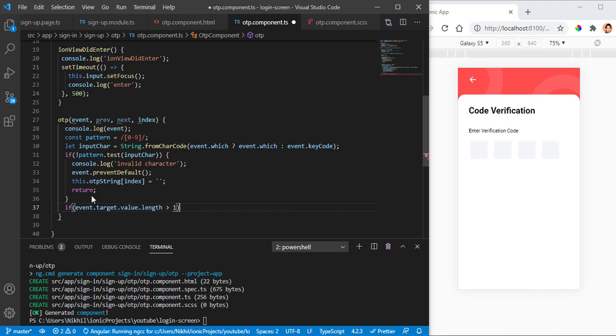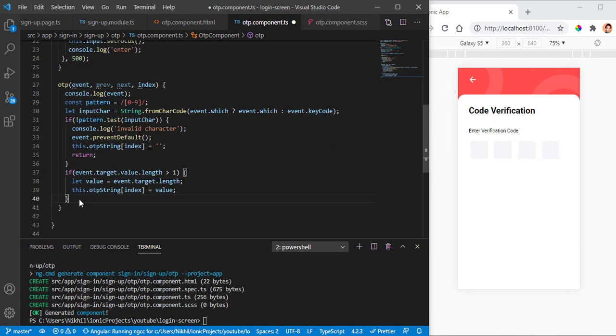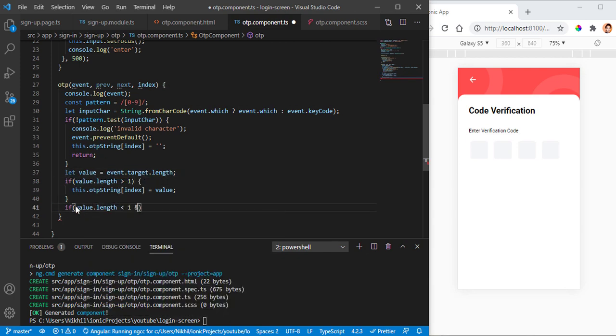If event.target.value.length is greater than 1, then I'll create a variable called value where I'll pass this length. Event.target.length, and this .otp string at that particular index will be that particular value. Now again I will check another condition. I'll initialize this variable earlier on and use that everywhere. So in this condition, event.length is less than 1 and previous exists, then I'll set the focus to the previous one.